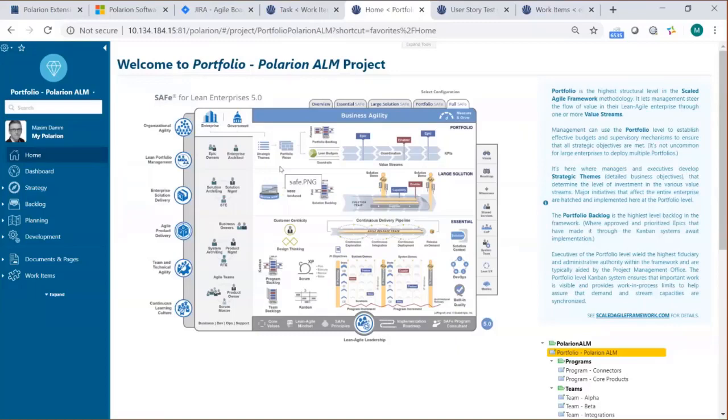Scaled Agile Framework is really the gold standard in this enterprise Agile world. And we are an official platform partner and always update our template to the current version. So the current SAFe version is 5.0. We have an official SAFe 5.0 template, and it's really great.